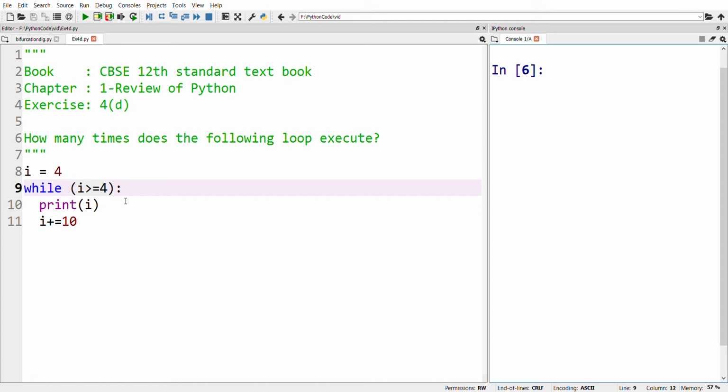This video will show how to solve exercise 4D from chapter number 1, Review of Python. The question is, how many times does the following loop execute?